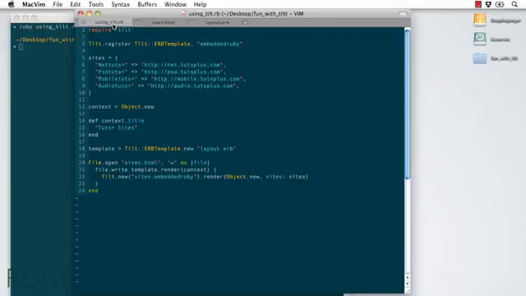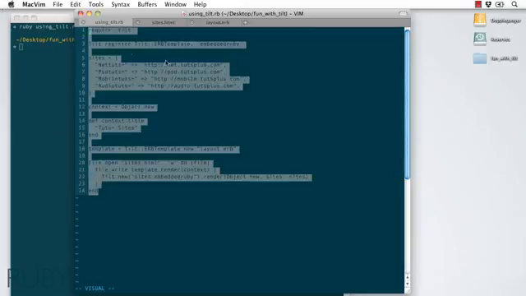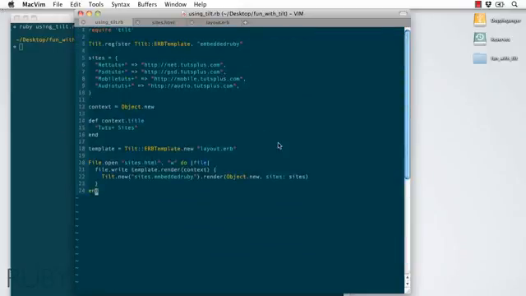So there you have it. That is a look at the Tilt rendering engine, or really just a wrapper for the other rendering engines. And that's what's really nice about this. It makes using whatever rendering engine, whatever template engine you'd like to use, as easy as what I've shown you here.